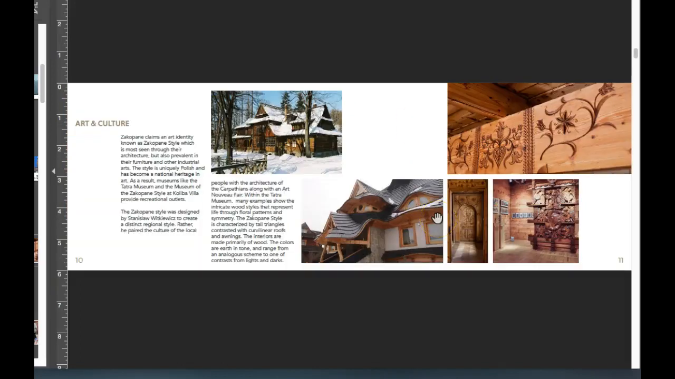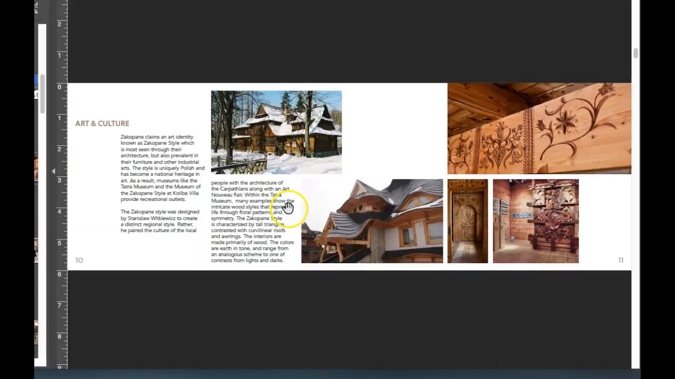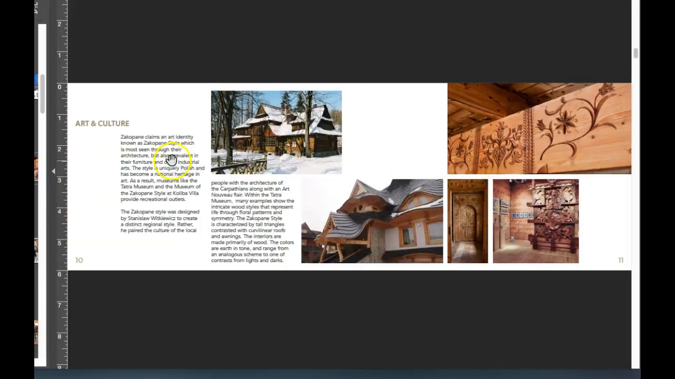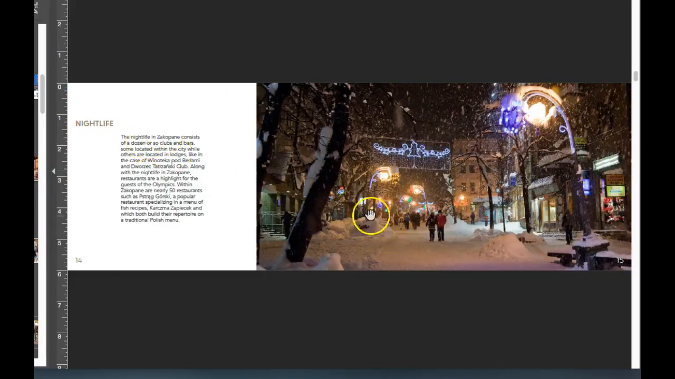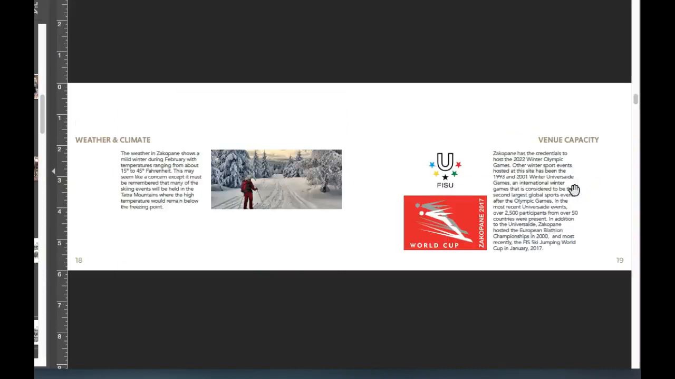Art and culture, would this be, I don't know if that would be a continuation of art and culture, but I'm not sure. It seems like this page is Wabanaki cutouts, so I'm not real sure if that is part of art and culture. Another solution there would be art and culture and do Zakopane style as a subhead and the Wabanaki as another subhead. Okay, nightlife looks fantastic. Recreation, again, looking real good.